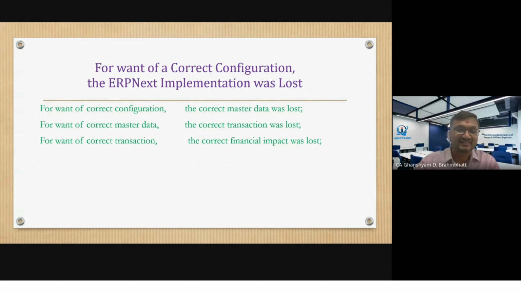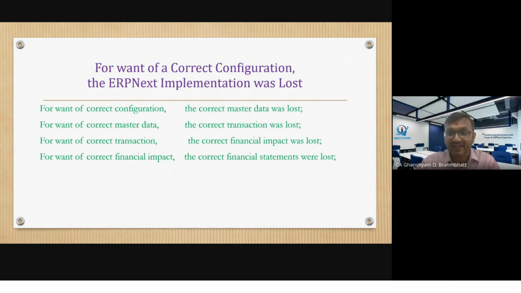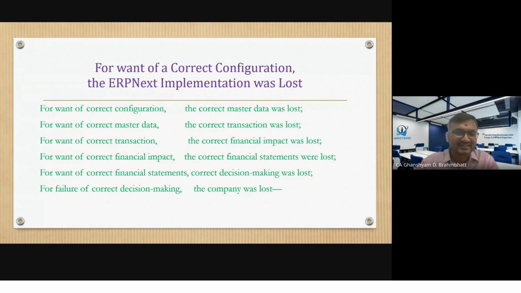If the correct transaction is not happening, then it won't give any correct financial impact. And if the correct financial impacts are not coming, then whatever data you are looking at in your financial statements, everything is garbage. And if the financial statement data is not correct, then the decision making will also go the same way. And if the decision is going wrong, then the company is lost. Why? All for want of correct configuration.